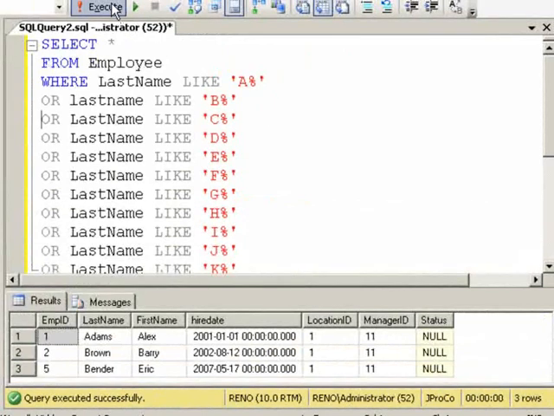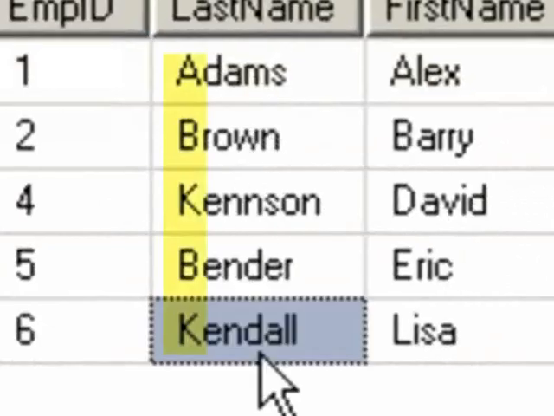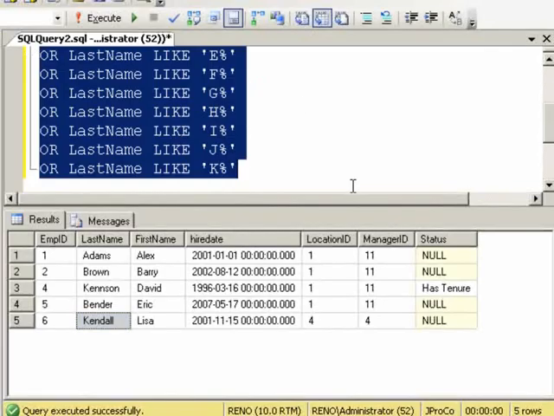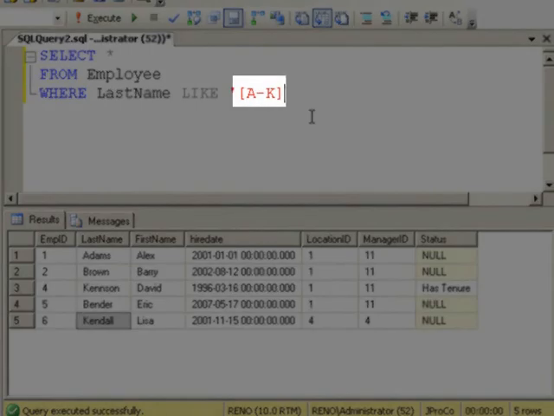Well, we can continue this pattern, run this query, and you will notice you get a range of last names from A through K. There's an easier way to do the same thing. By using just one criteria statement, put a square bracket before the A, and a hyphen, a K, and an ending square bracket, and you get a range.